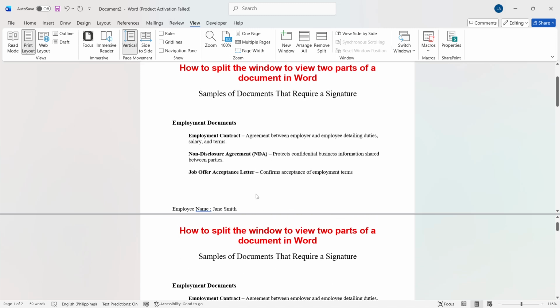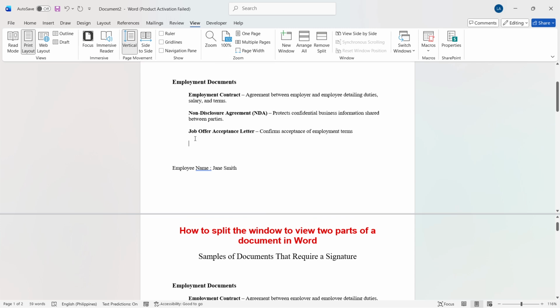After the horizontal split bar appears, you can adjust the size of each pane to suit your needs. Simply click and drag the bar upwards or downwards. You might find it helpful to try different placements to get just the right amount of visibility for each section you're focusing on. This flexibility lets you, for example, work on edits in one part of the document while easily cross-referencing another section.